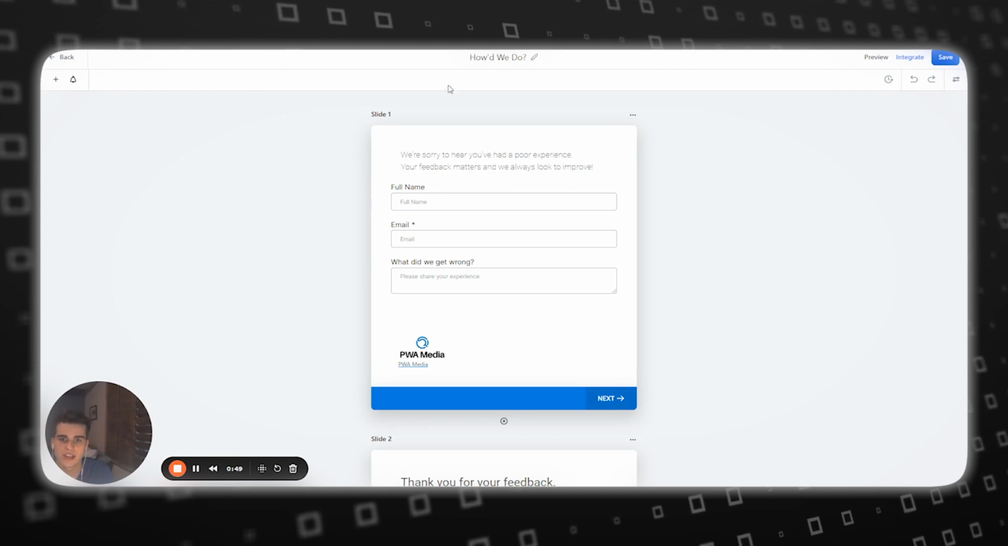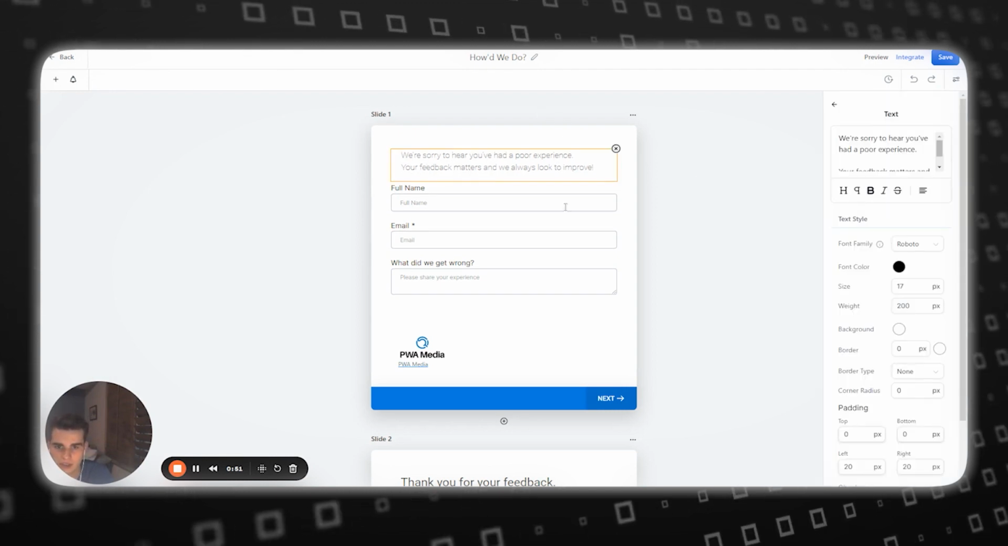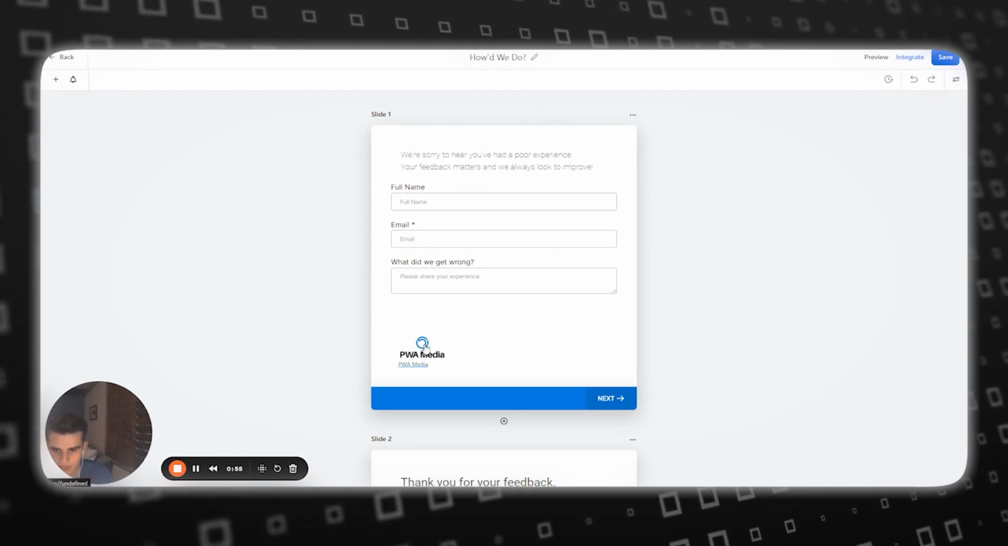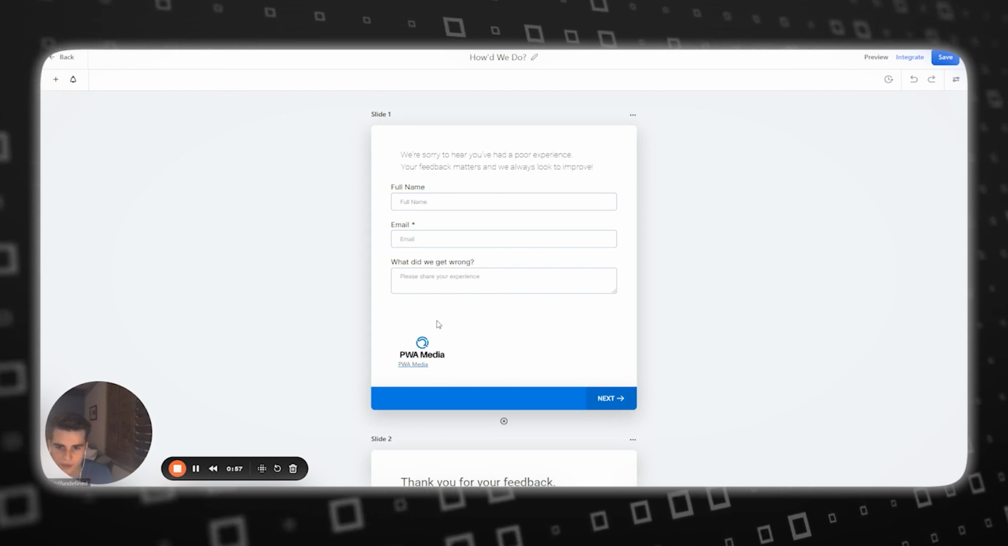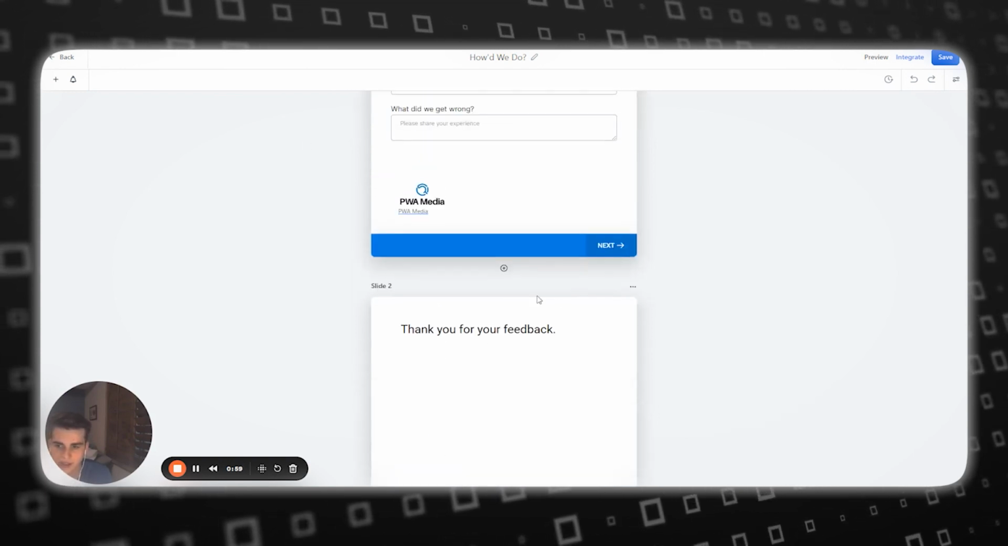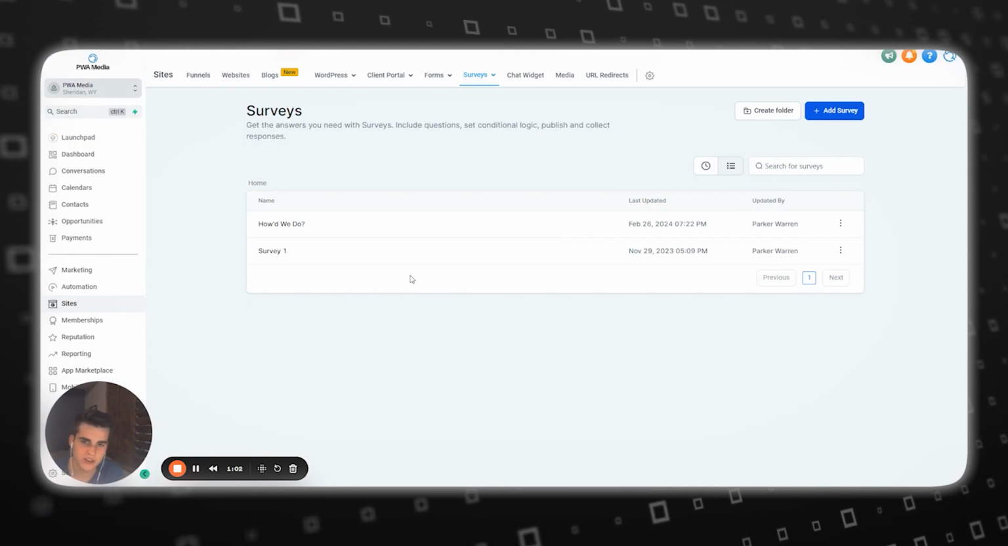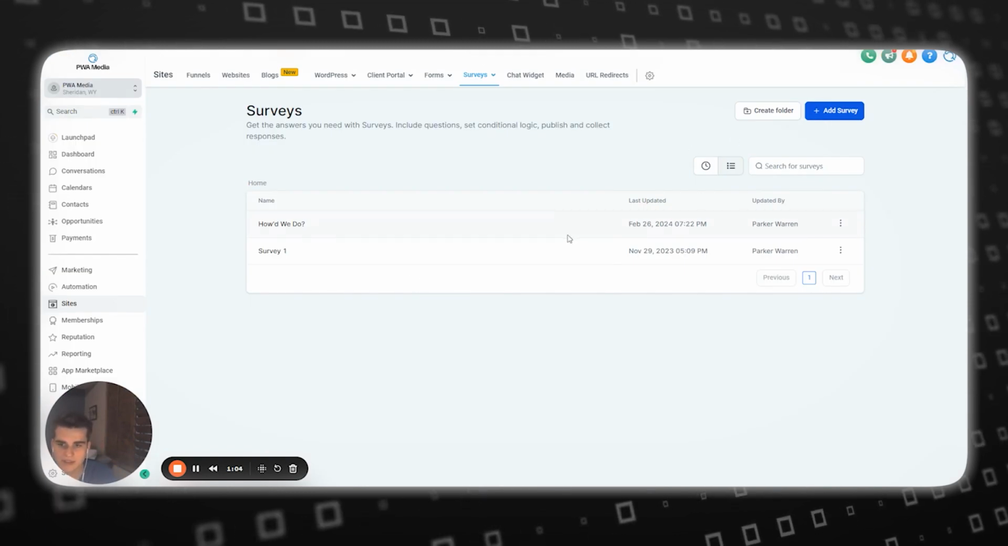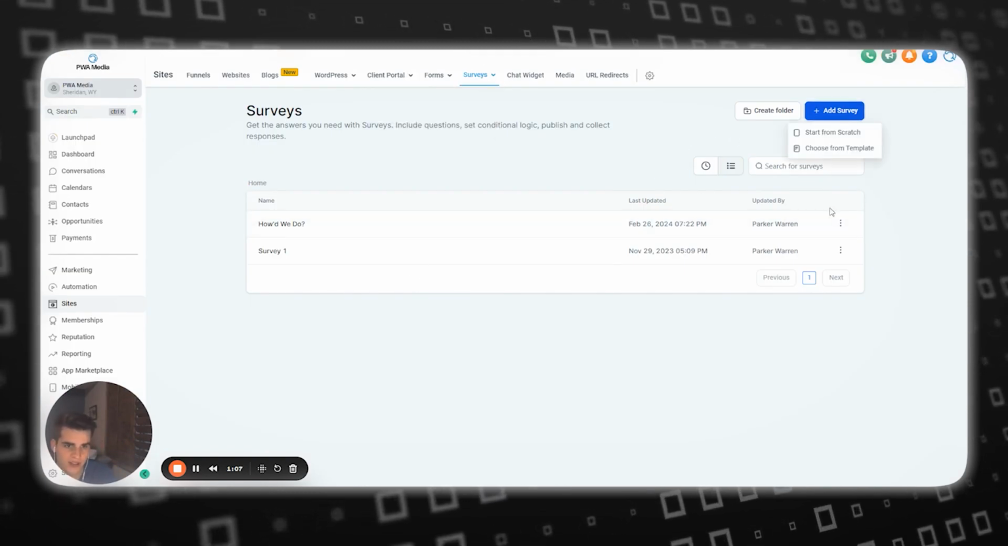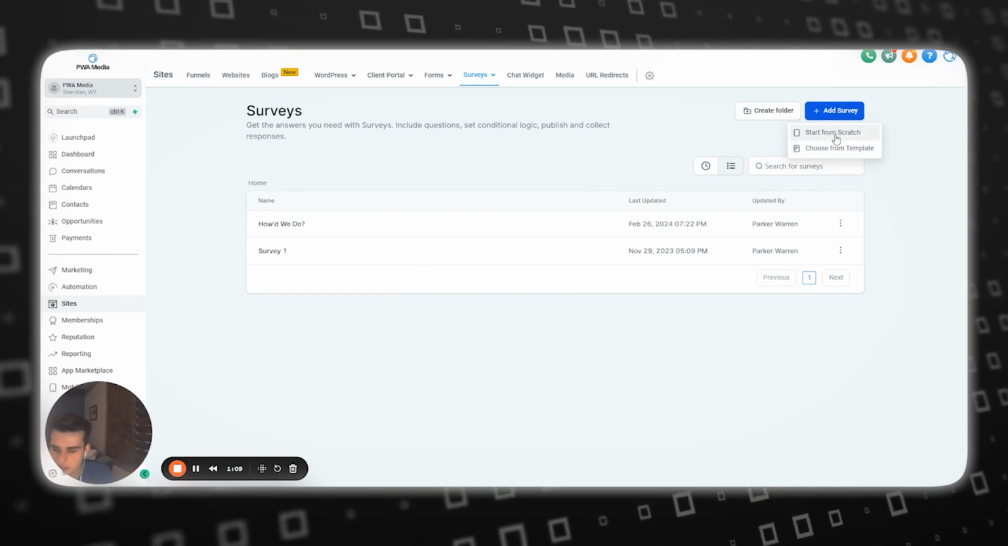You can make it super simple. Just something like, how'd we do? We're sorry to hear you had a poor experience. Your feedback matters, and so on. And then you just put an image here with the company logo for the company that you're doing, and the thank you page, obviously. So that's pretty much the forms. They're super easy. They take about 2.5 seconds, form or survey. You just start from scratch and then you literally drag and drop the bubbles.